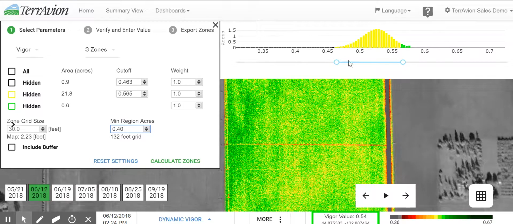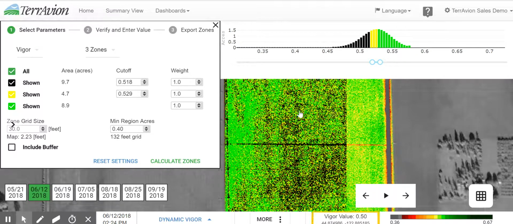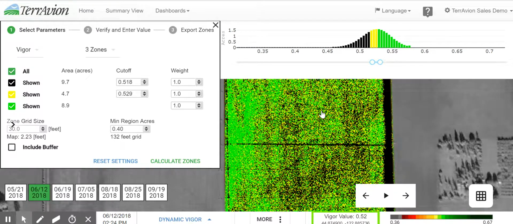Then over here you have this histogram feature, and this is how you define the range of your zones, right? As I do this, you can see that number change. Anything under 0.518 will be in the low vigor zone, anything between 0.518 and 0.529 will be in the middle vigor zone, and everything above 0.529 will be in the higher vigor zone. If I click this all button here, it frames this NDVI data for us, so it gives us an idea of what our zones are going to look like.